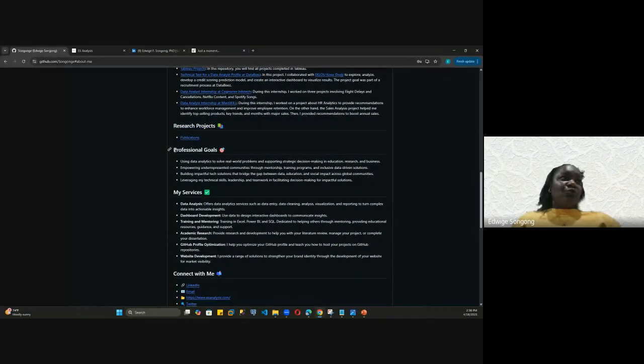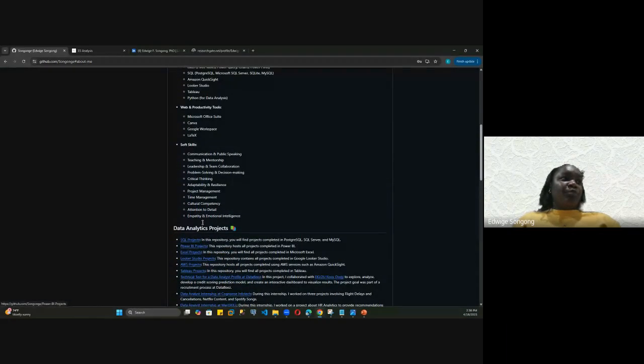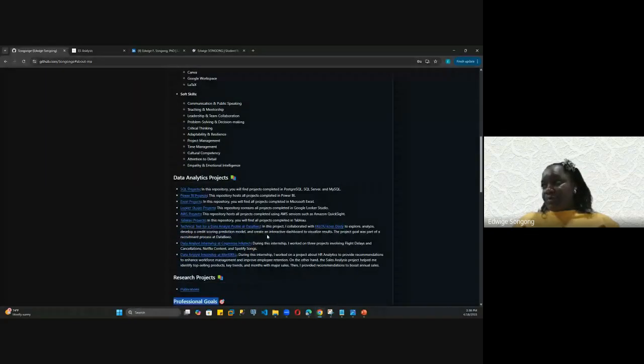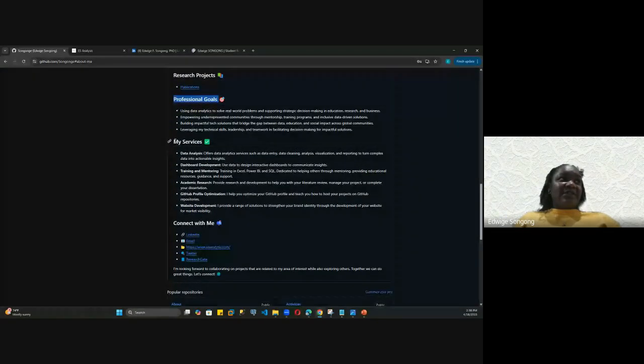And then the goals, what are your goals? Everybody has goals. So now you need to have them clear or written somewhere. This information here, like the projects, the projects can be added on your resume, but you cannot write all your projects there. And even things like professional goals, there's not a place on your resume to put that. And then your services also, there's not a place on your resume to put that. But on LinkedIn, you can put things like this.